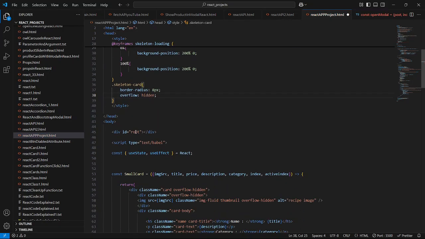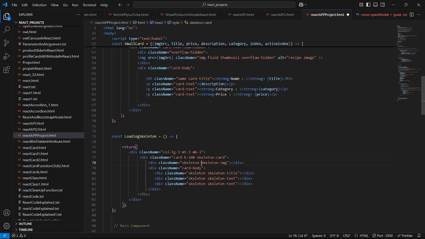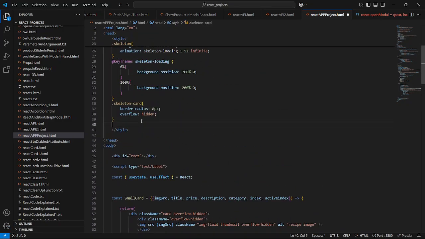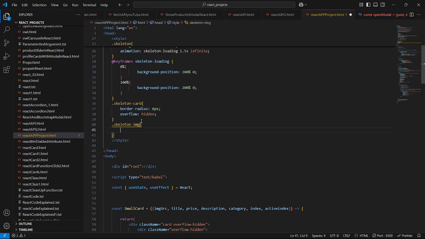Okay, so now just copy this skeleton img class to define the skeleton like img. Copy this and paste it here. We are going to define the skeleton like img, meaning the img tag. It will mimic the image, and it will give the user the feeling that the image is being loaded, that the image is being fetched.